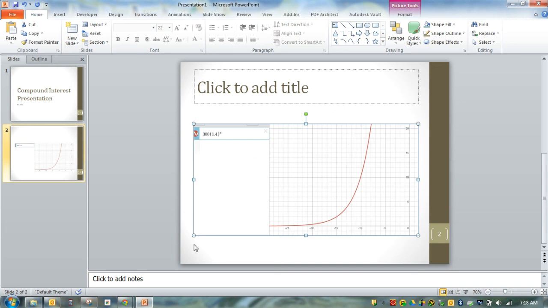So that's a real quick demonstration of how to use Desmos Calculator and the snipping tool to be able to pull graphs and put them into your presentation. Hopefully this will help you as you work on your project.